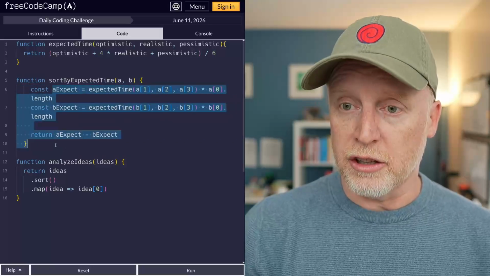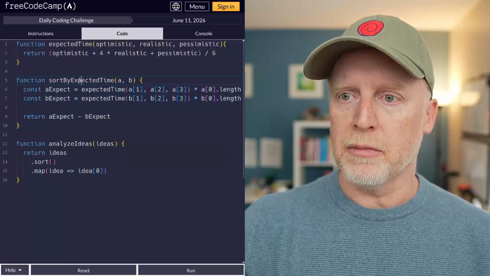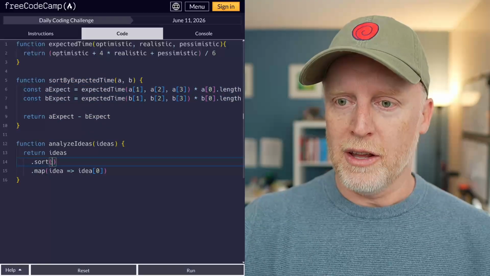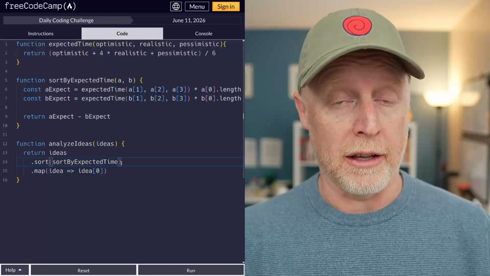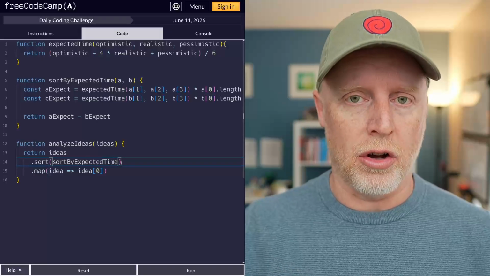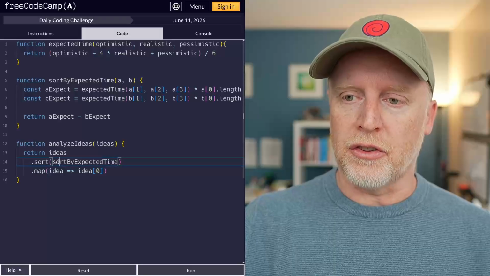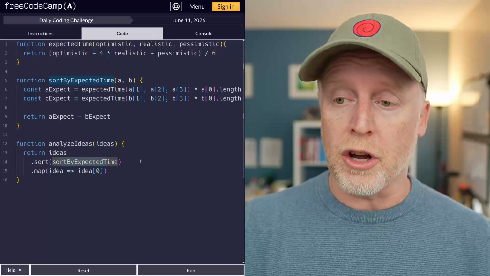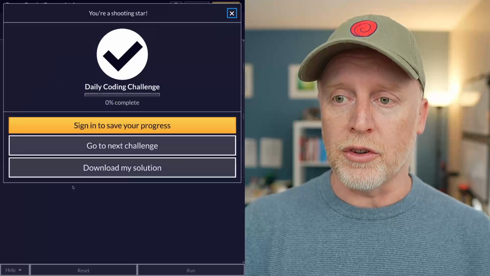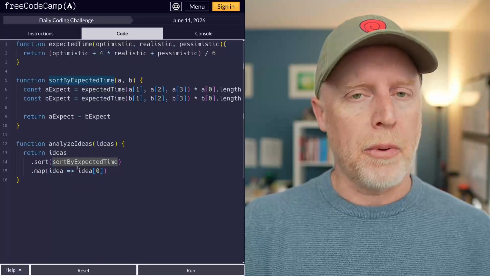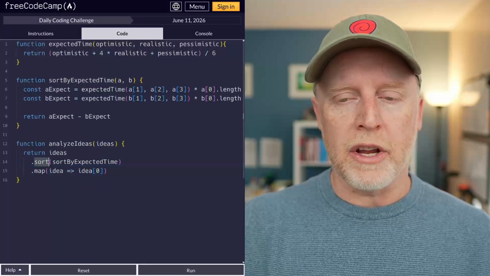A little bit of cleanup on the indents. Excellent. Okay, the wrapping's starting to look nice. Pasting that sort by expected time back in here without the brackets, right? Because it does that for you. It calls it for you. So just the reference to the function, not calling the actual function. And then, of course, making it work. So that works. Great. The other part is the sort itself.